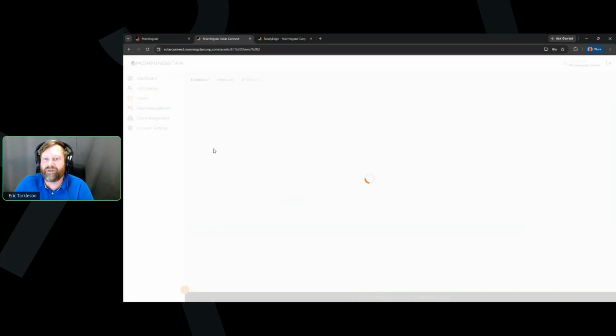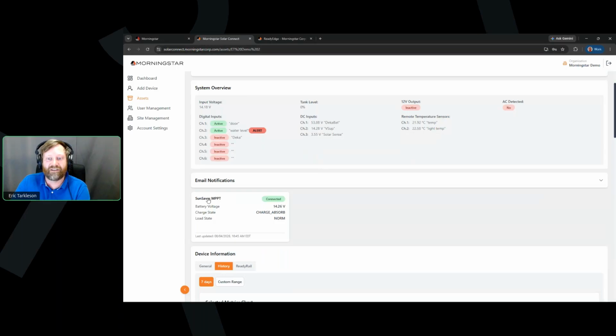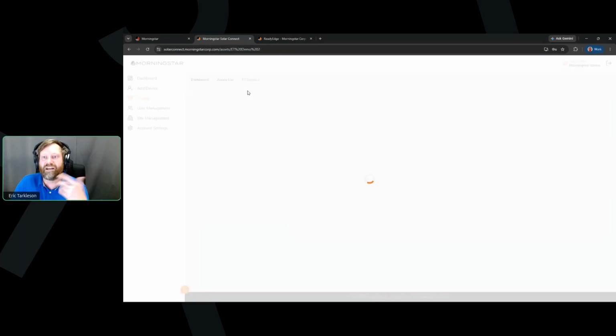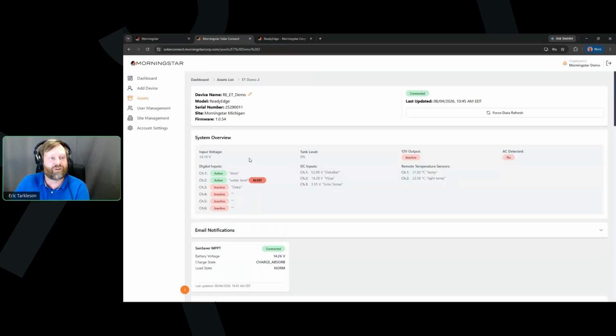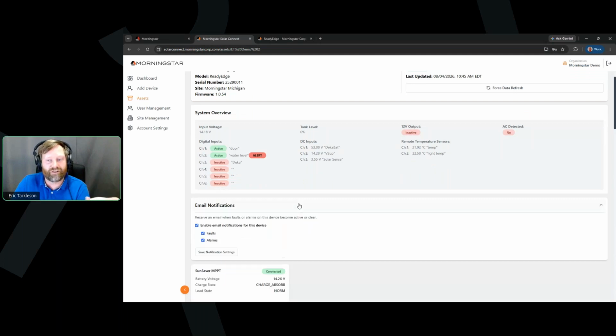The same device that we have here is the same one that I was showing you in LiveView. We're now looking at it in SolarConnect. So we see the digital inputs, we see the alerts, we see the voltage levels, we see all the basic information we see in LiveView. And then we see our SunSaver MPPT, which is connected. We can click on that to get more information. There are constantly updates coming out with SolarConnect, so by the time you get there, there might be even extra features available to you.